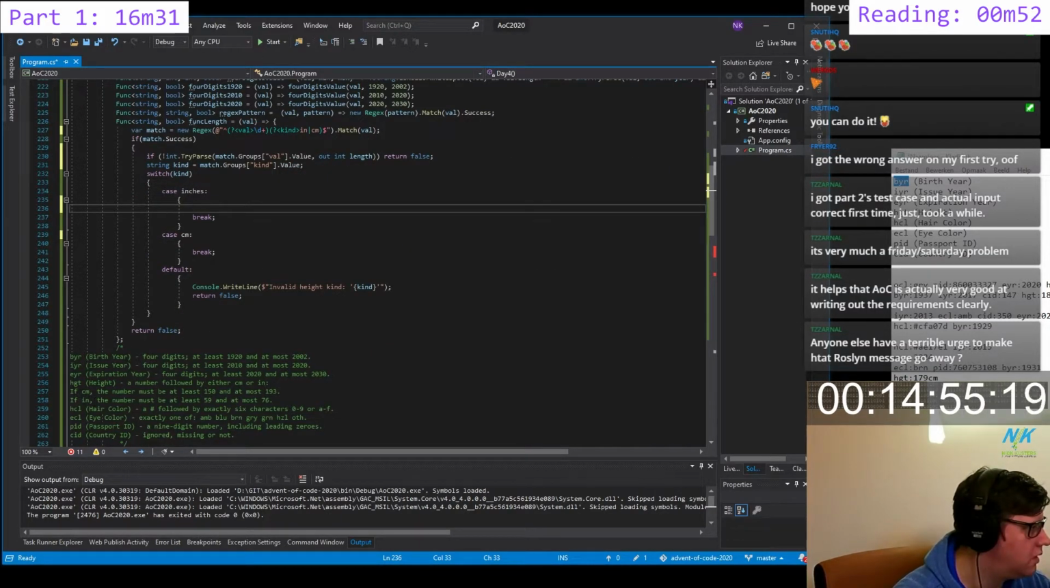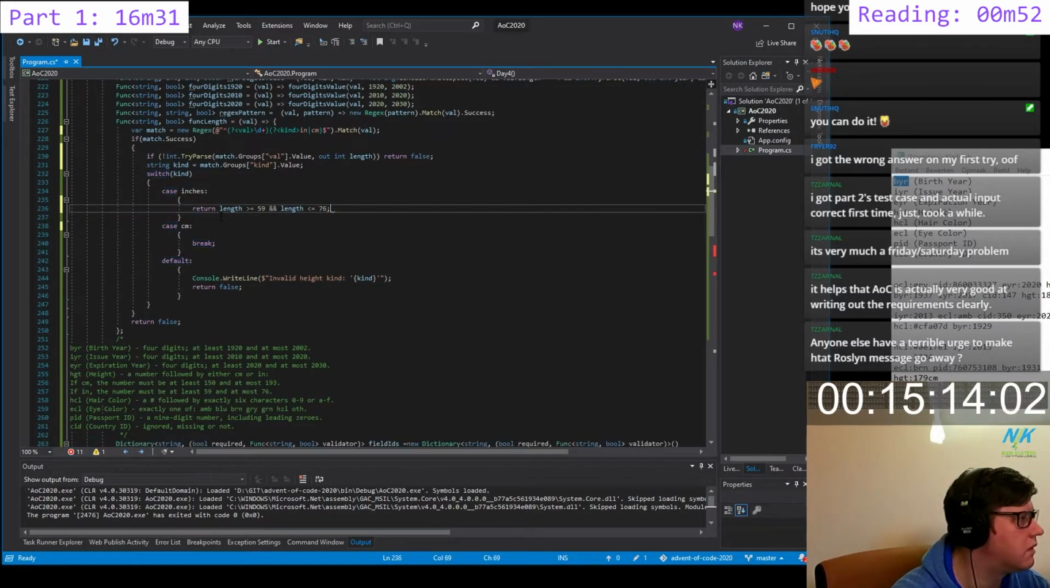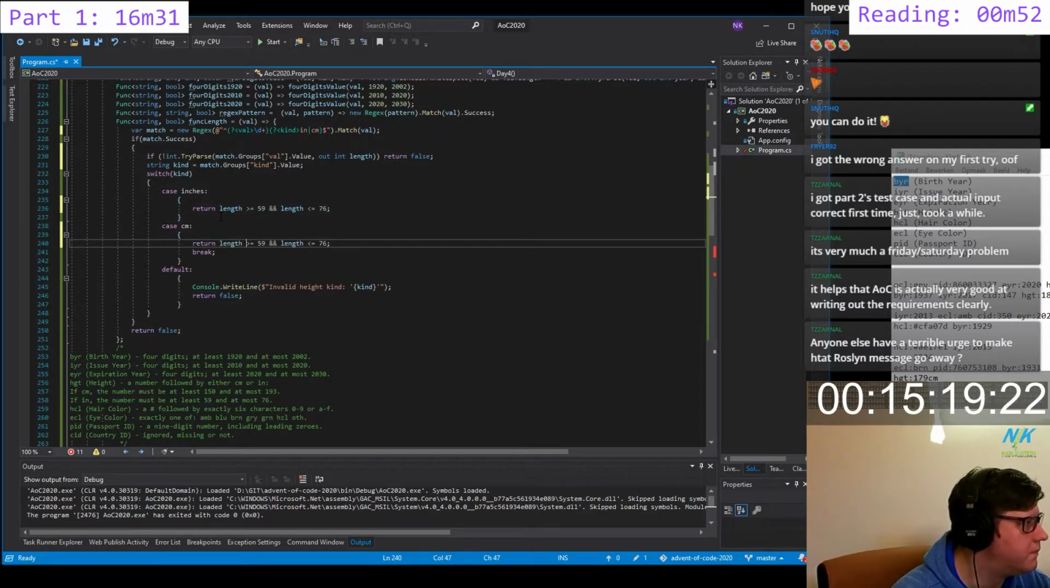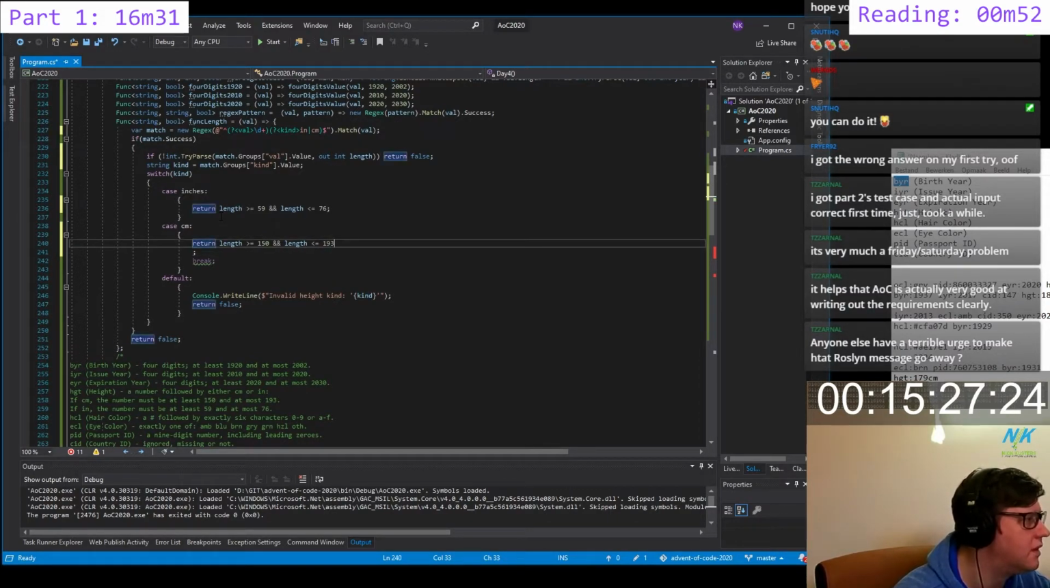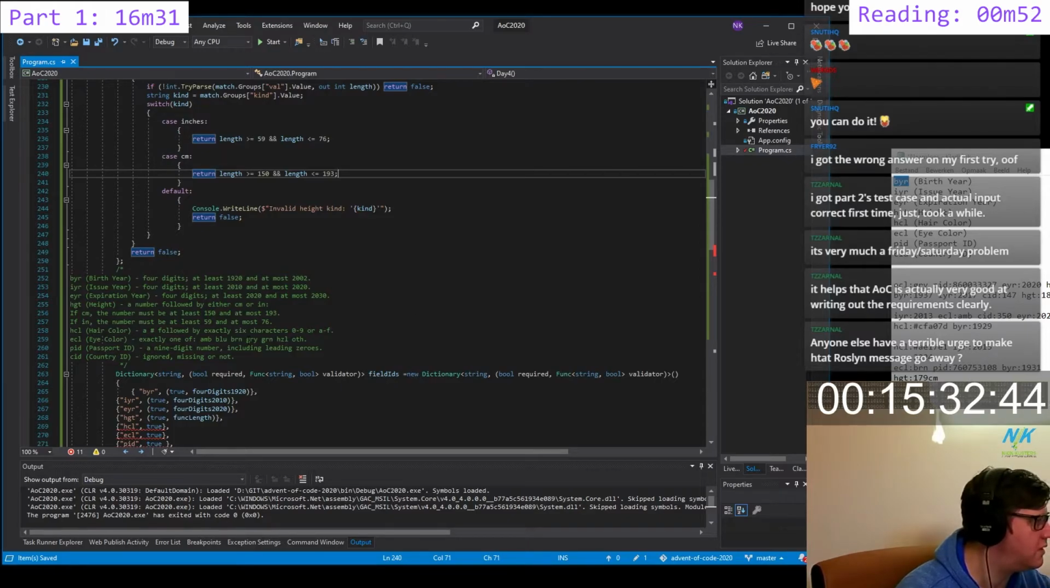inches, 59. Return length larger equal to 59 and length smaller equal to 76, right? And I'm writing horrible code here, but oh well. And for this one I'm doing 150, and so midgets are not allowed, I guess, or little people. Okay, so that should be the centimeter part.